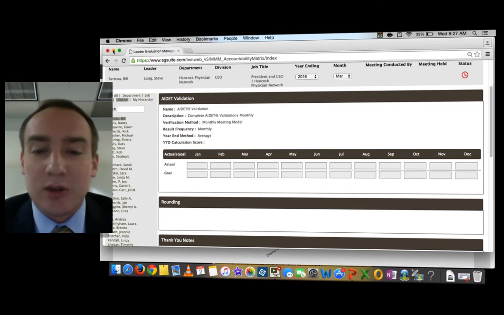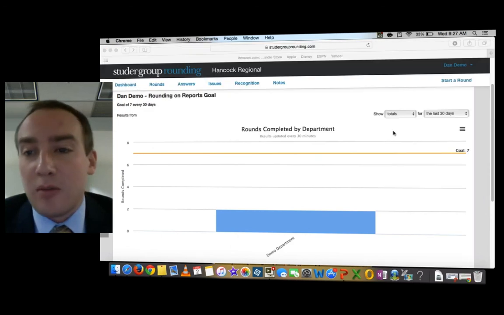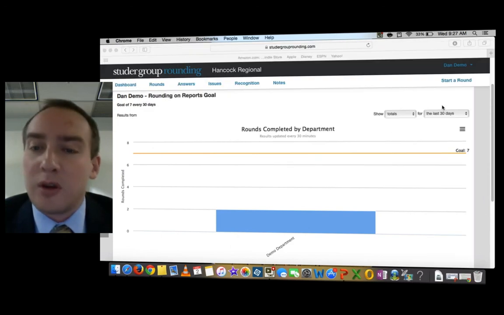So it's just an easy way to track your goals and to keep you up to date on the progress that you're making for the month or for the year, depending on what your goal is.